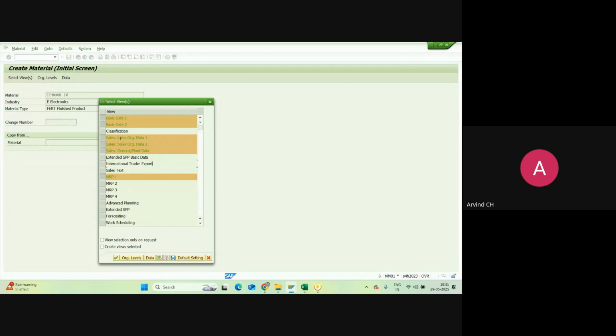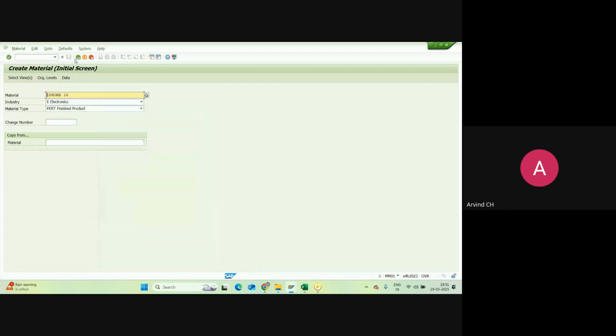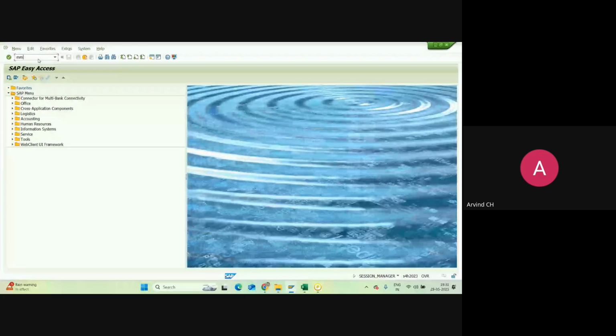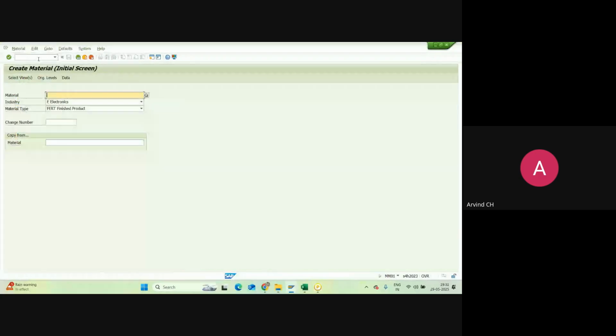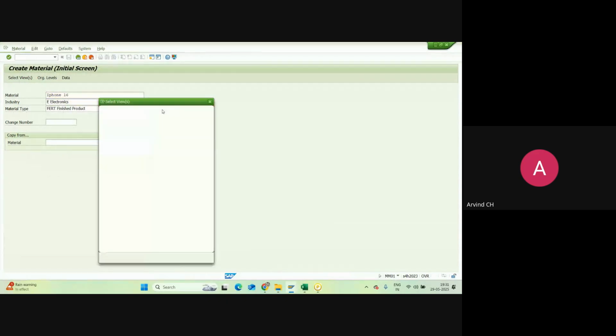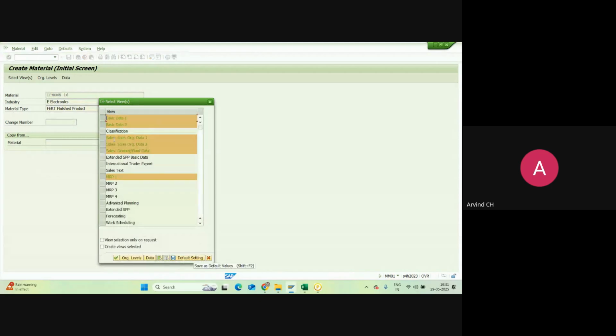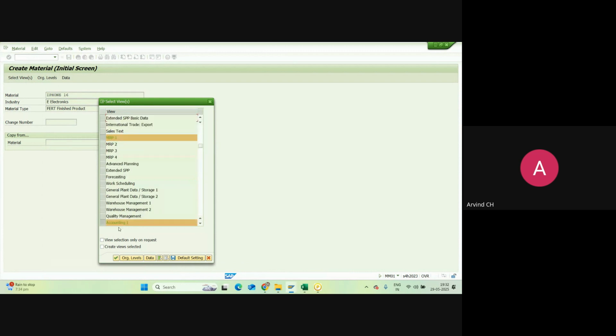After selecting this, if you click on the default setting, okay, now I have clicked on the default setting. Close. Now go back again. Let me enter MM01 again. Enter. Now I am entering iPhone 16. After this, press enter. Whatever you have set as default earlier will be automatically selected. Say I have selected earlier basic data 1, basic data 2, SR1, SR2, sales general plant, MRP1, and accounting.